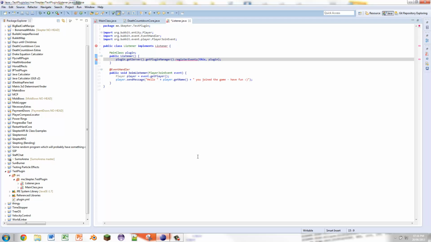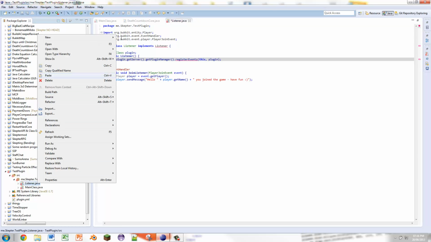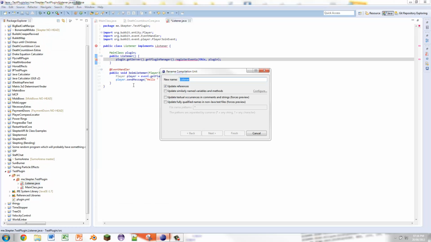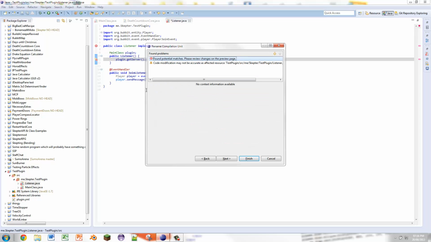Okay, I think I worked it out. Looks like it's all being grumpy because we call this thing listener. So let's rename it something. We're going to go to refactor rename. Now this is a nice useful thing because renaming things isn't all that easy in Java, because everything's linked to each other. So we're going to call it test plugin listener. There we go.